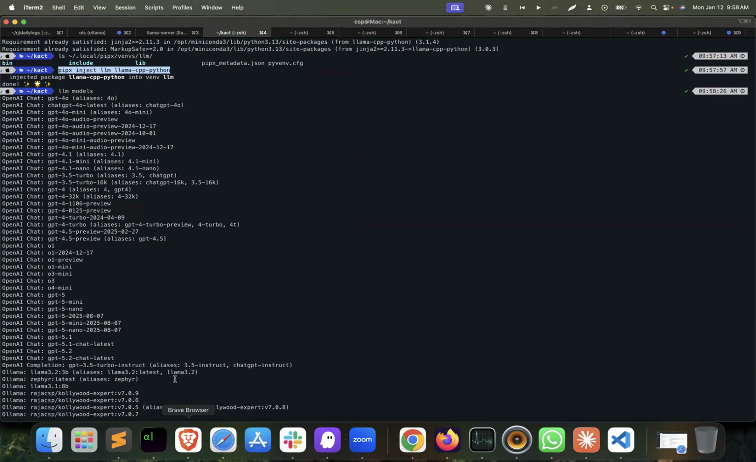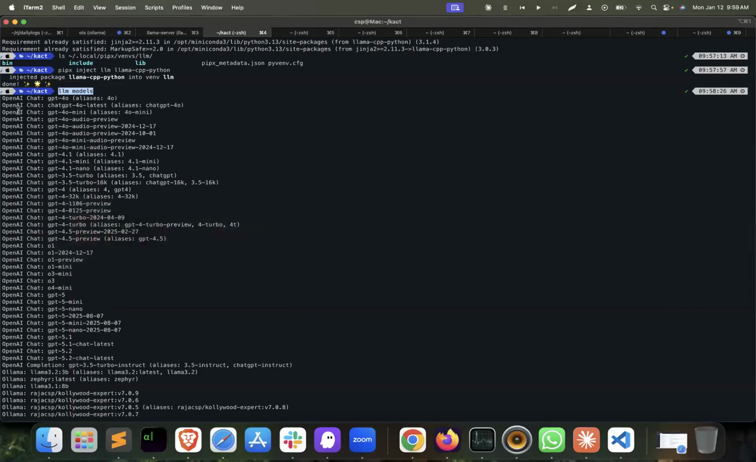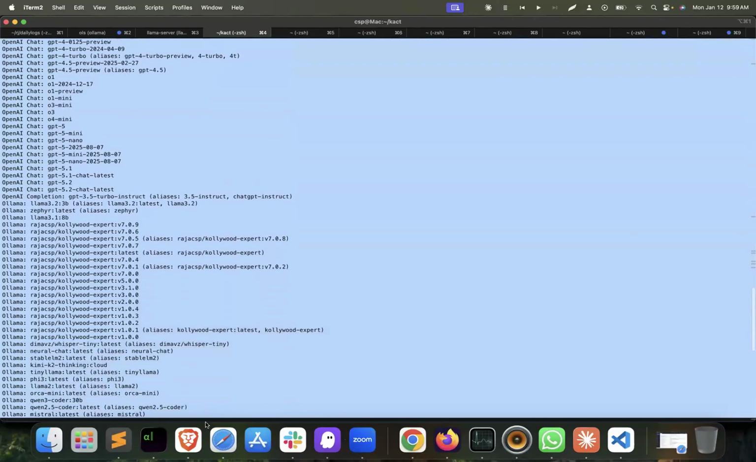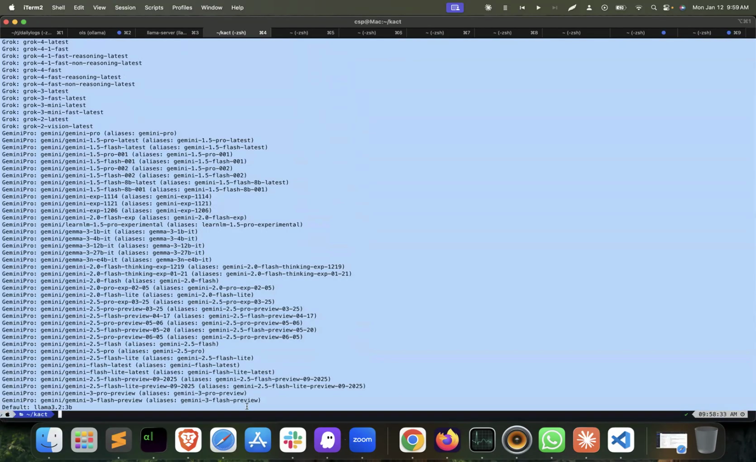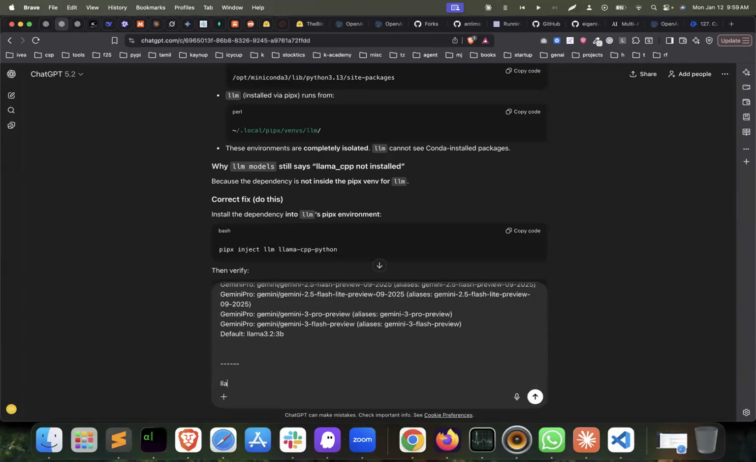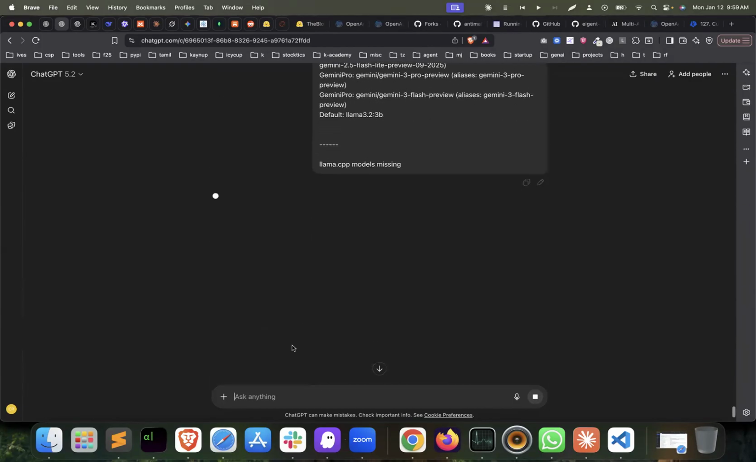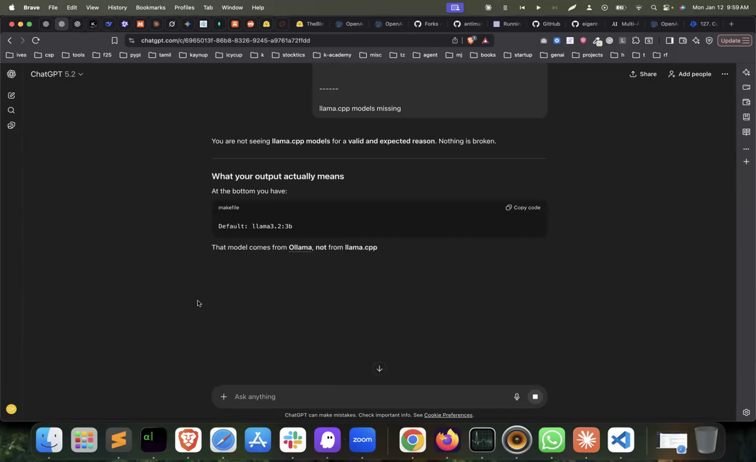Okay. So when I do llama dot, I do see llama models. Llama.cpp is missing. Is missing? Yeah. Rock, Gemini. Nah, this stuff. Llama.cpp models missing. You're not seeing Llama.cpp models, but there's a valid expected reason. Nothing is broken. What is expected, as explained at the bottom, is that the models come from Llama, not from Llama.cpp.